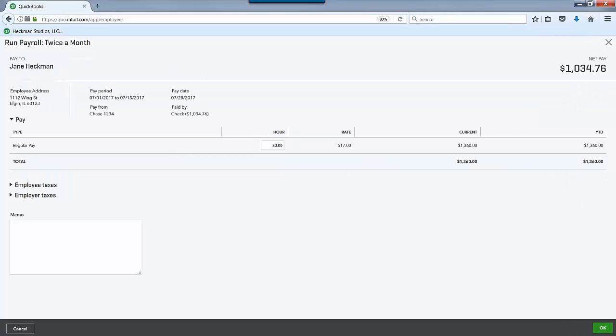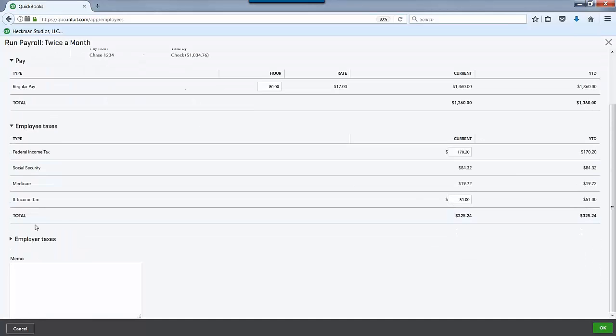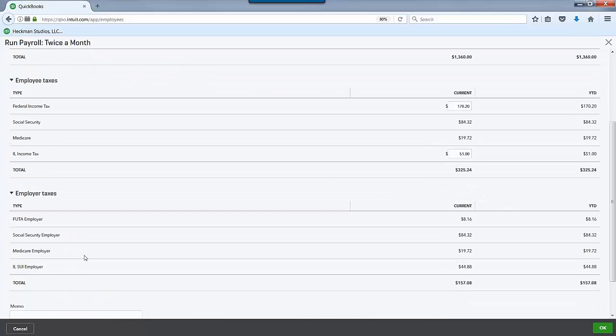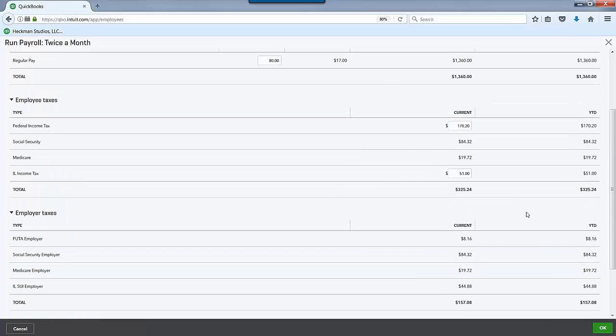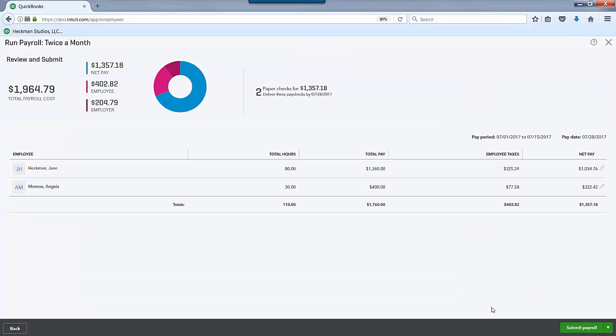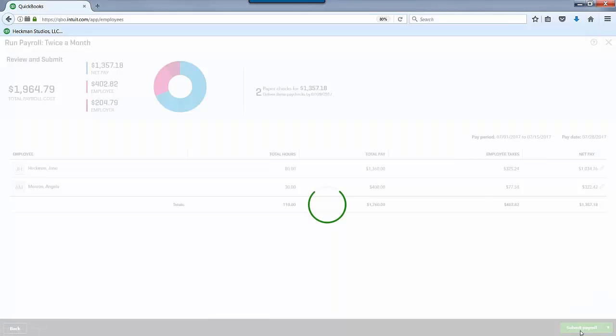I can make some final edits here if I needed to override anything for whatever reason. So I'll see the hours, and then I can click to expand the employee and employer taxes. I'd also see any deductions and contributions, and then anything that's not locked into a certain percentage I could override if I needed to. That's pretty rare, but it does come up.